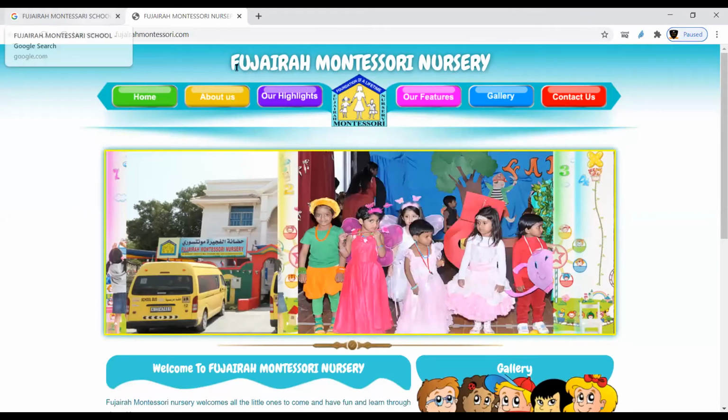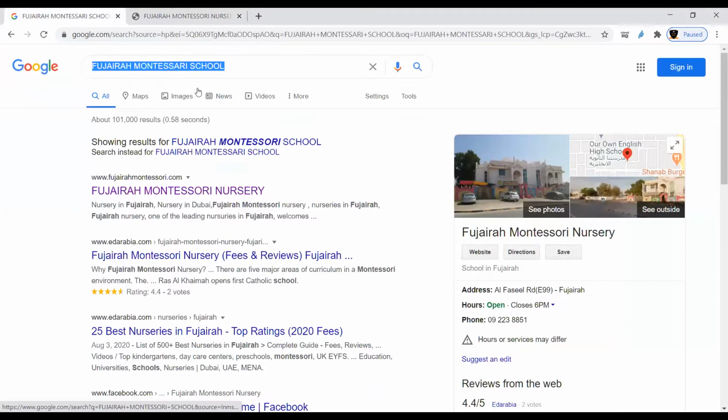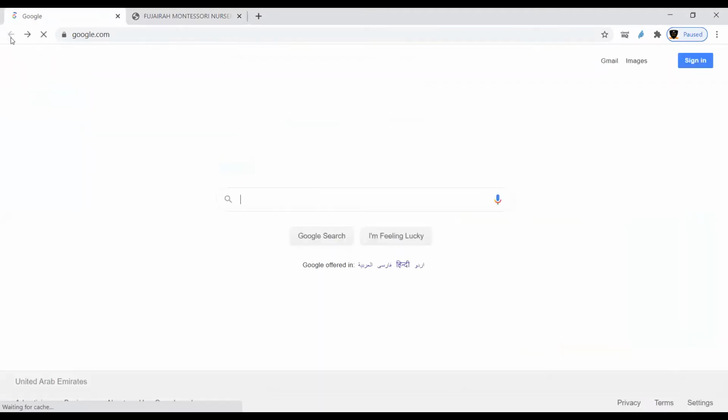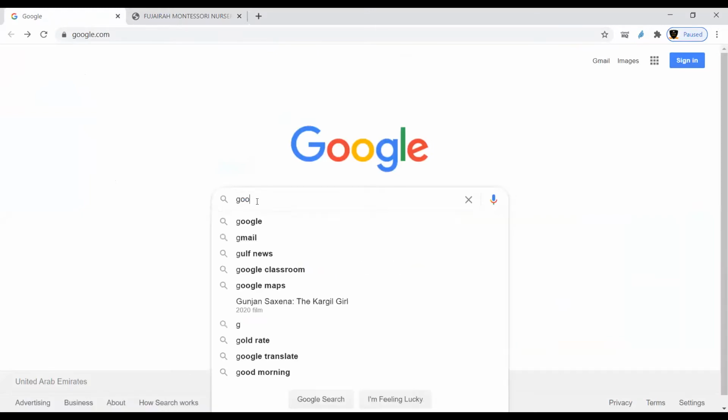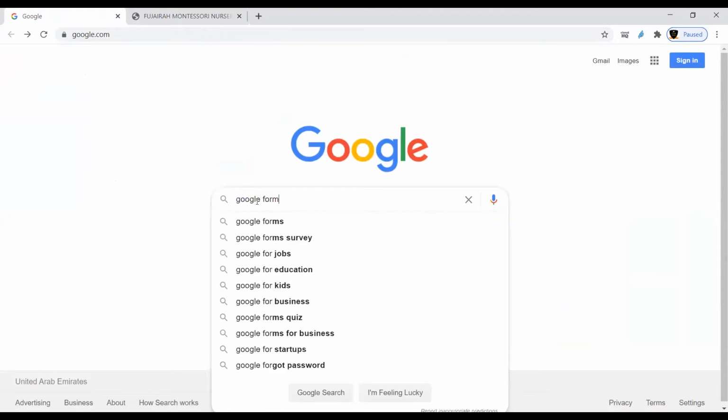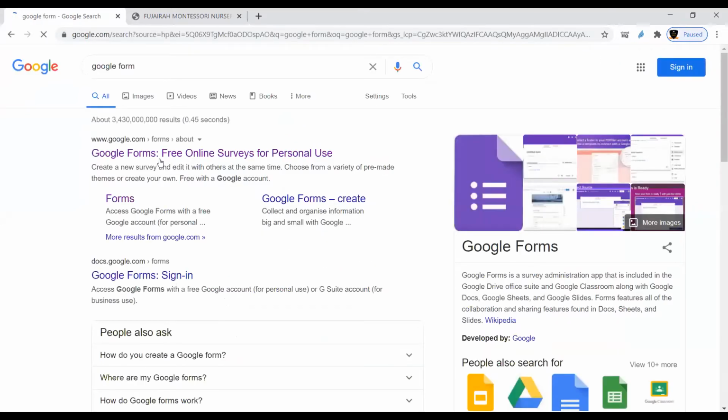So first of all, you have to open your simple Google, and in this Google, you have to type Google form and just search. At the very first link, you will find Google Forms, free online service for the personal use. Click on this option, or at the downward also, it is the same link, Google Form sign in. It will take you to the sign in page directly. So let's open the very first link.